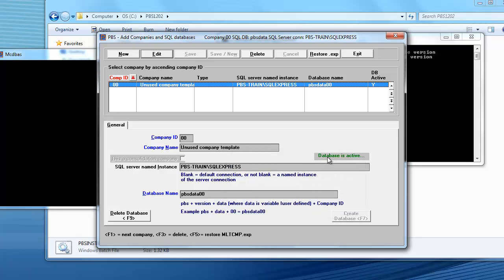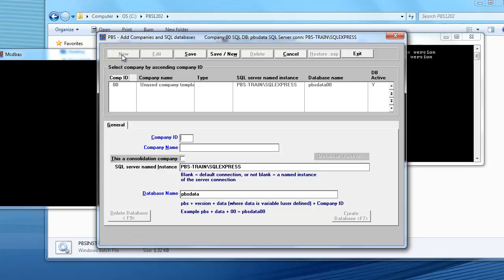And now you can see this little green button here says database is active. So now I know that the database has been created and it's active. I'm also going to add a record here. I have data for company 99 as well, and it wasn't in my multi-company file. I did that on purpose so I could show you how to edit this and add a new record.